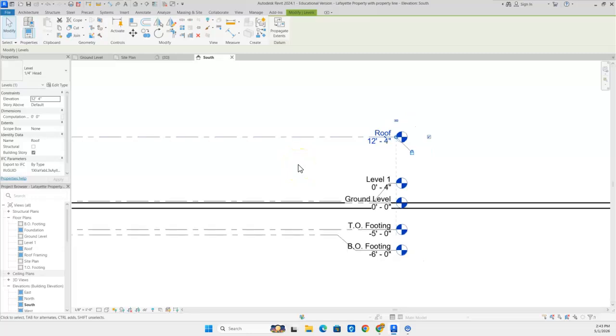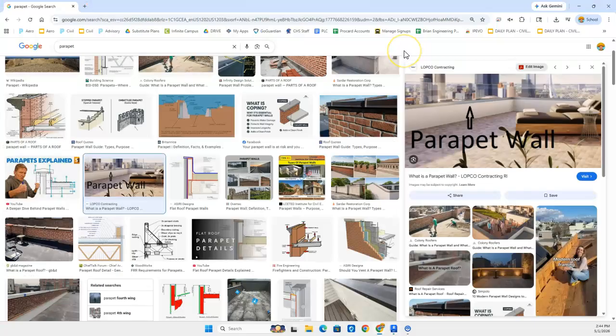Well, I do need one other level, and that last level is a parapet. So this is a parapet wall. If you're in a commercial building, sometimes on large commercial or residential buildings, they'll still have this roof level, and you always have to have a parapet wall. Well, the same thing for commercial buildings.